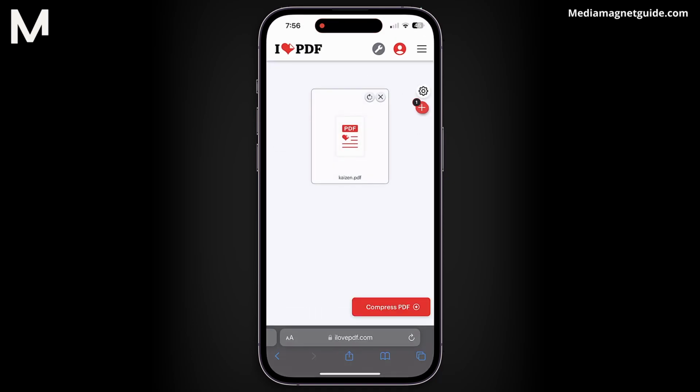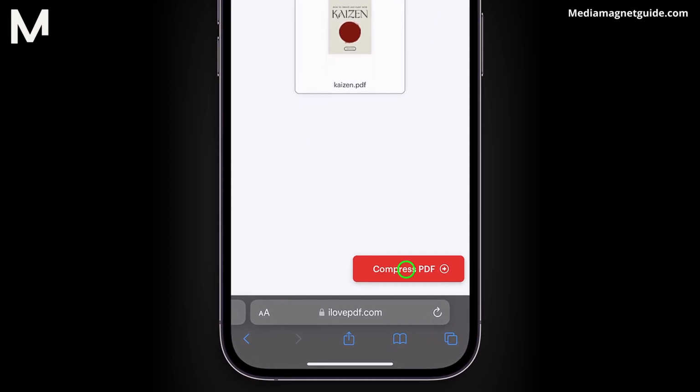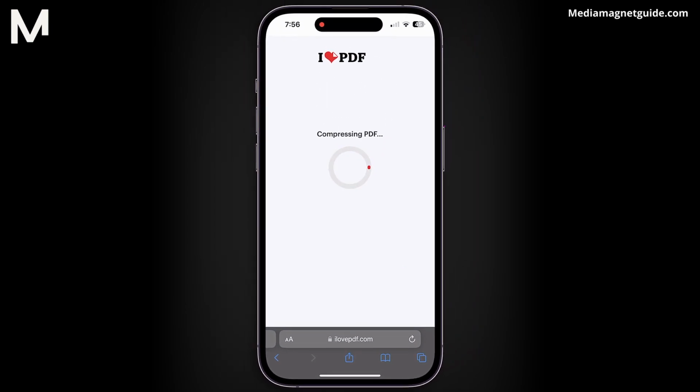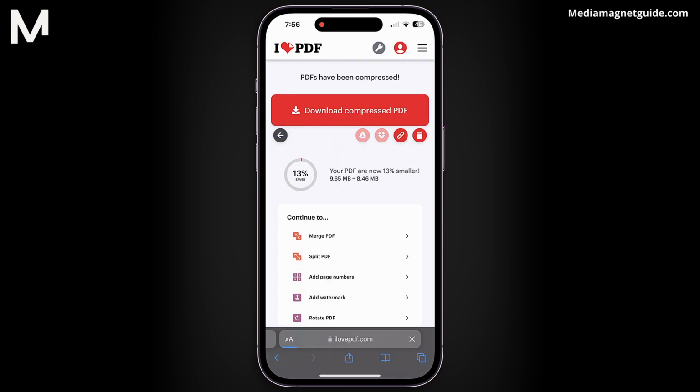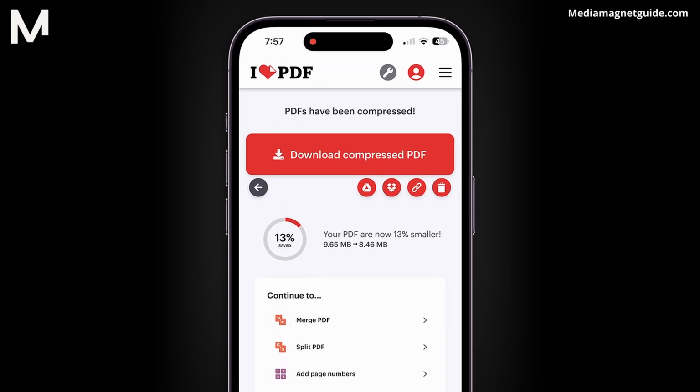If you have more PDFs to compress, you can upload them simultaneously. After uploading the PDF, tap Compress PDF in the bottom right corner. The tool will begin compressing the files. Please note that the degree of compression may vary based on the content of the PDF. Once the compression is complete, the tool will inform you of the new file size. Your PDF is now smaller and more manageable.